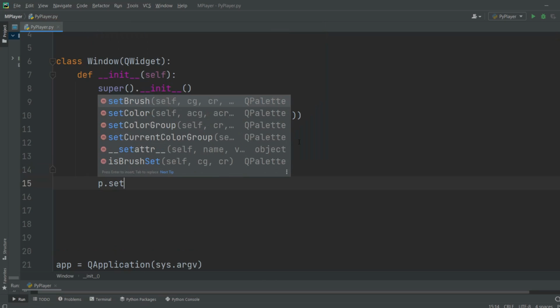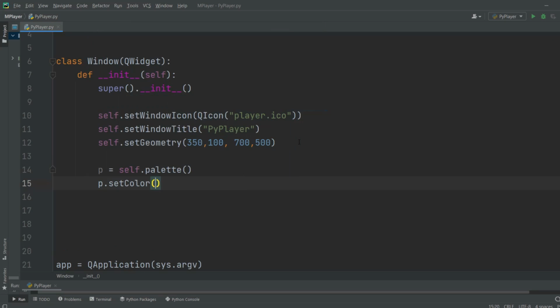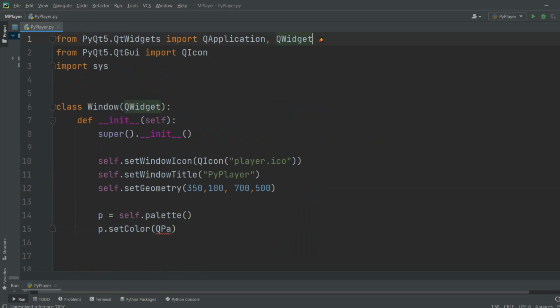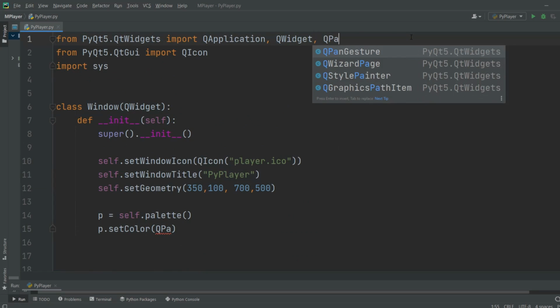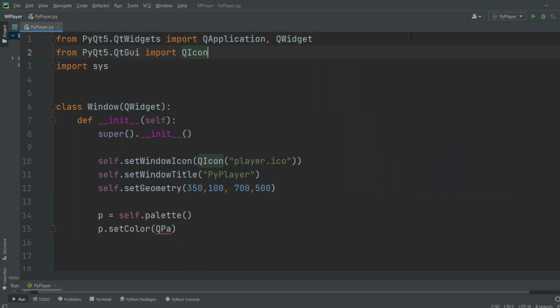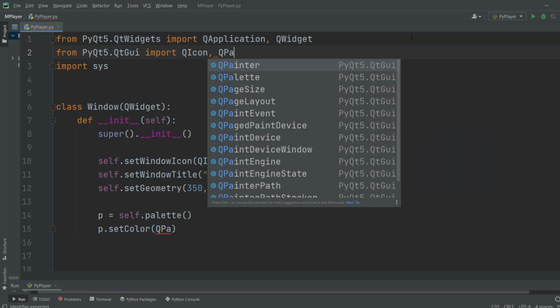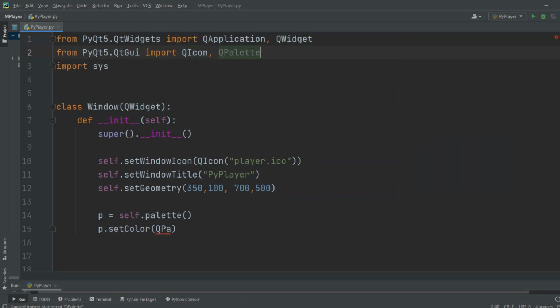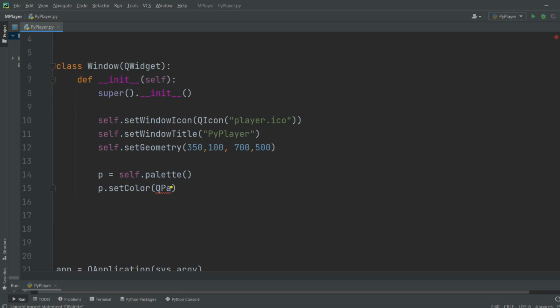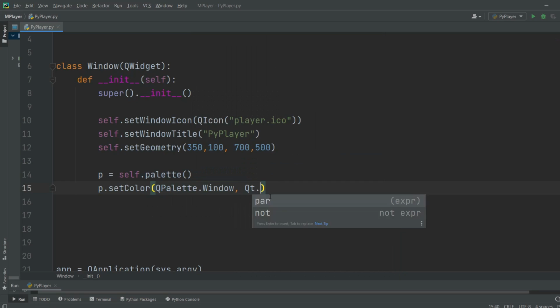So setColor, and we can just use QPalette. We need to import this QPalette from, I think it's related to QtWidgets. No, it belongs to the QtGui module. Yeah, and we can just use it like this in here, QPalette.Window, and also we need to give the color, so we can just say Qt.red.